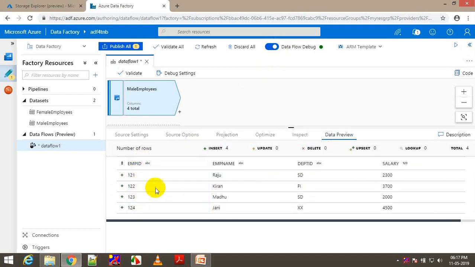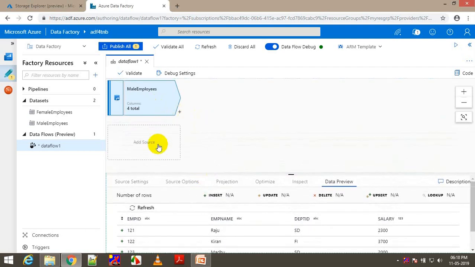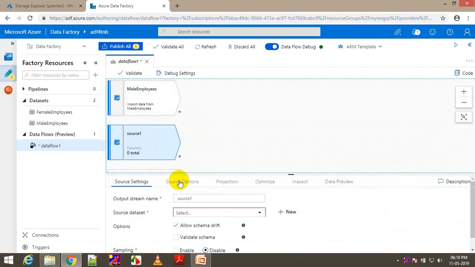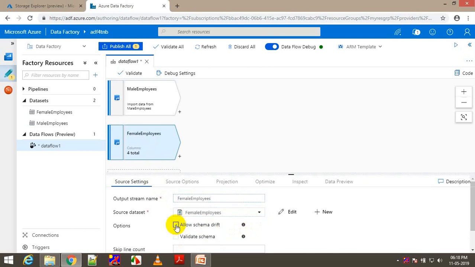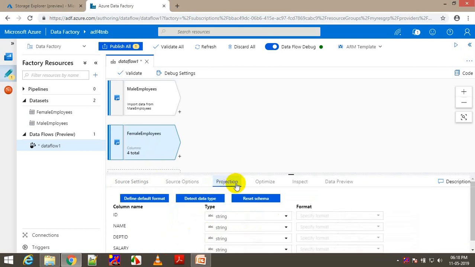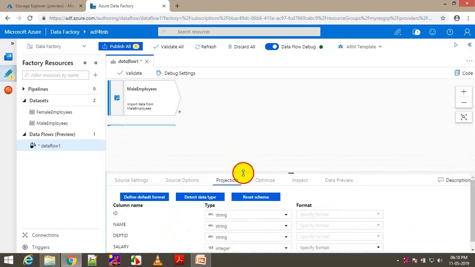So this is male employees. We have 4 records. Now let us add one more source. This time it is female employees. Dataset is female employees. Unselect this checkbox. Now let us change the data type of salary. Metadata should be same for implementing union set operators. Now we have two sources, male employees and female employees.